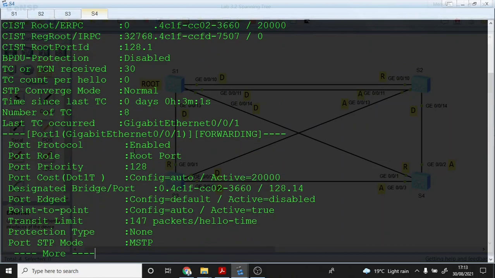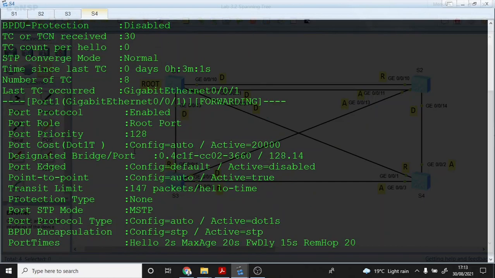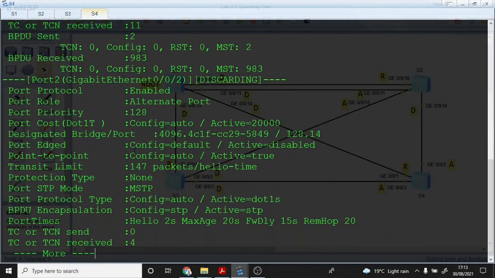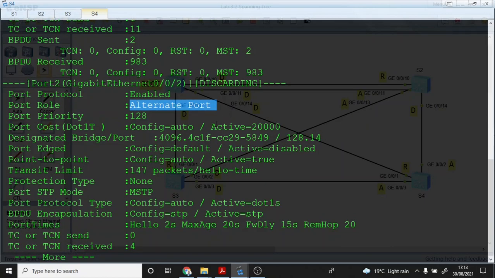So if we want G002, let me just press enter until we get to G002. Okay, so if we want G002, this one, to be our root port, we need to configure a cost that is lower than the current cost. We can see for now this port is in discarding state, and the port role is an alternate port.